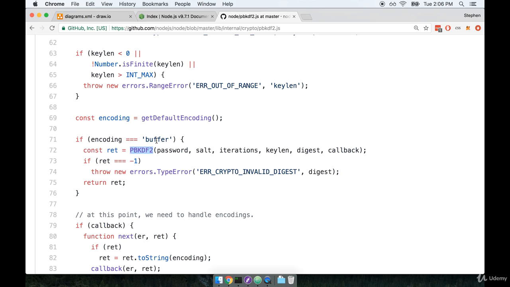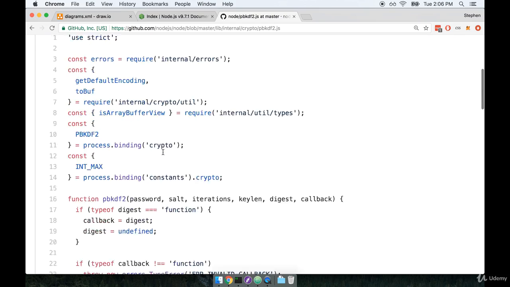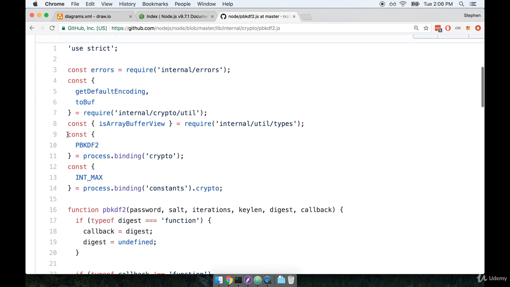Essentially, Node.js takes all the inputs that you provide to this function and it forwards them on to the C++ implementation of this function. So this PBKDF2 thing right here, in all capitals, this is a C++ function. Let's see where this thing actually gets required into this file. If you scroll back up to the top, you're going to see around line 9 or so where we require in PBKDF2, and that's coming from a very unfamiliar looking require statement. So this says process.binding and then crypto.